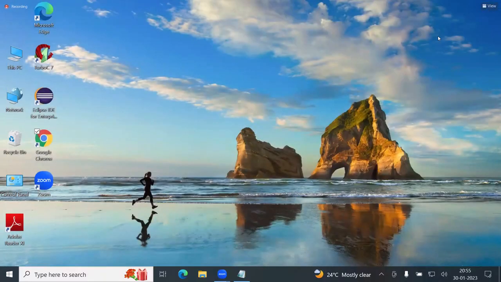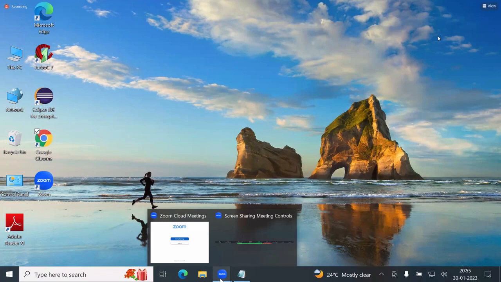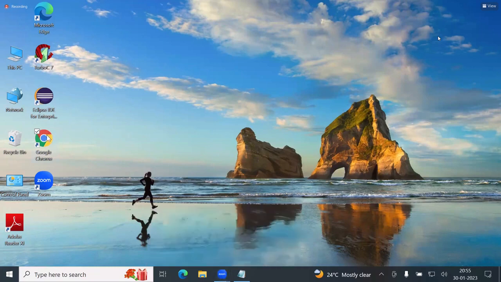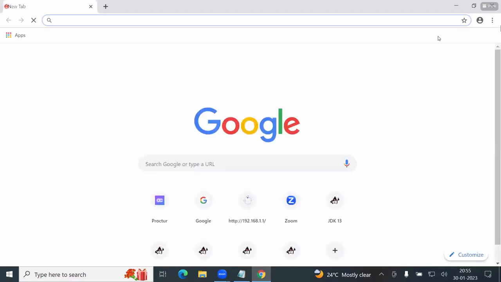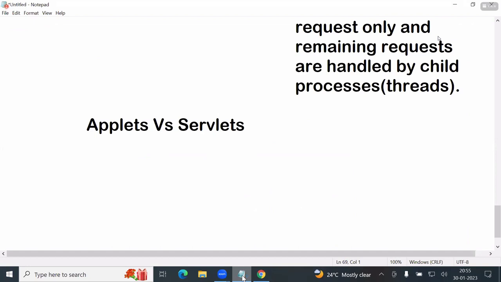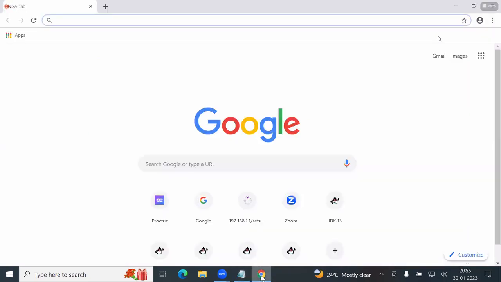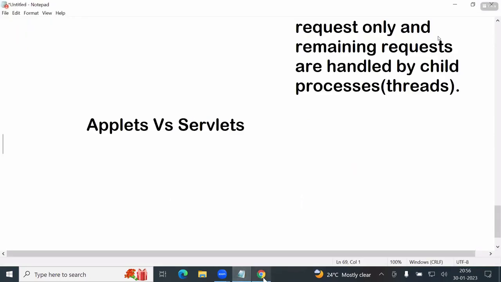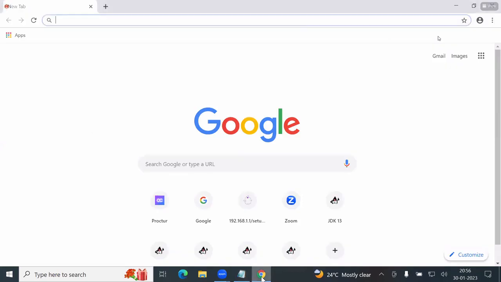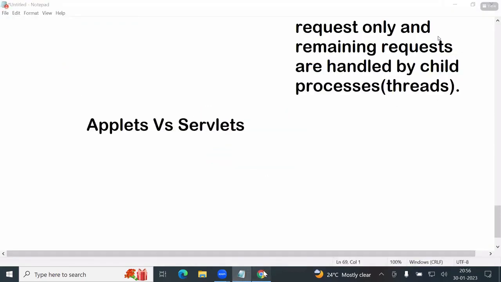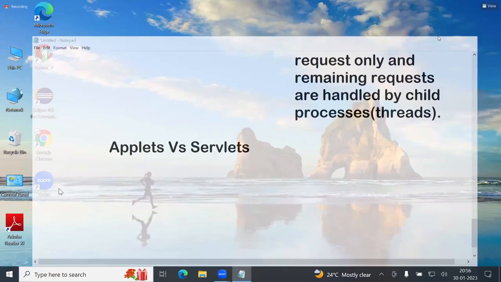Once again, I'll explain. This is outdated, not required. Servlet is required; the servlet program we are going to write. Now I opened the browser. Assume there is an applet and it is running. If I switch to another application, the applet is deactivated. If I click the browser again, activated. Deactivated, activated. If I minimize, deactivated. If I maximize, activated. If I click the close button, closed, destroyed.